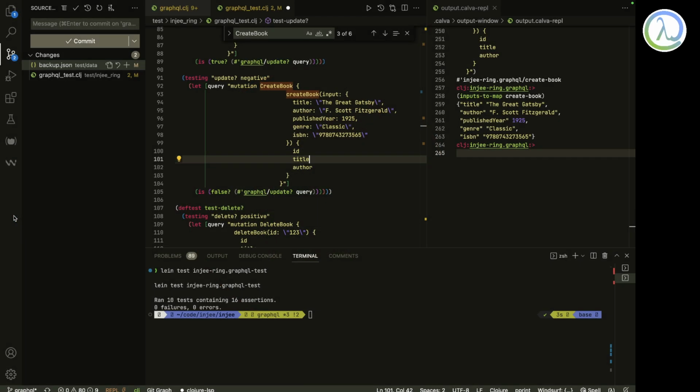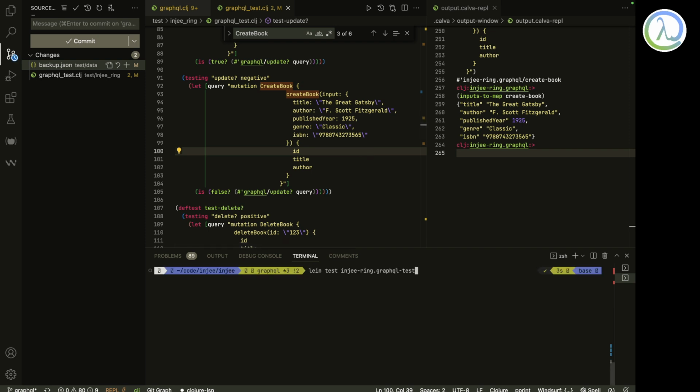In this video, I'm just going to explain how I refactor tests. Writing tests is very important. Look, I'm writing a GraphQL module for one of my Clojure apps, and I just have a test over here, and I'm just running it.